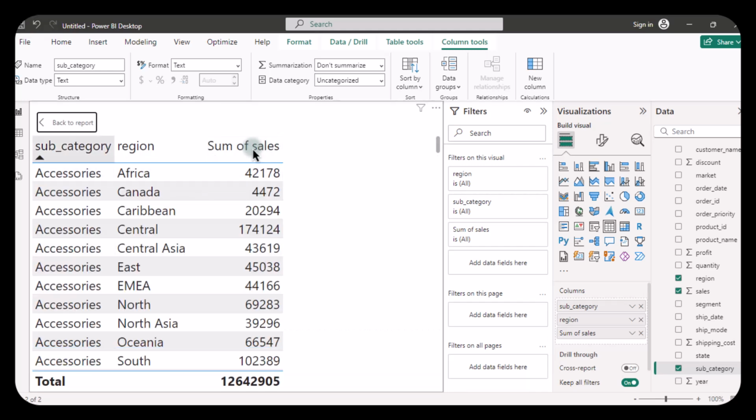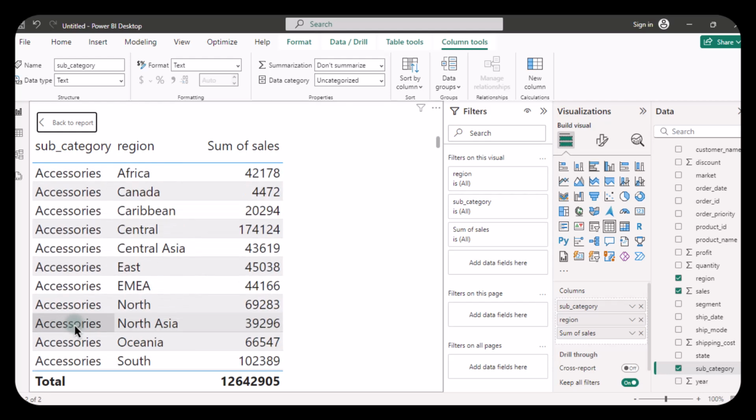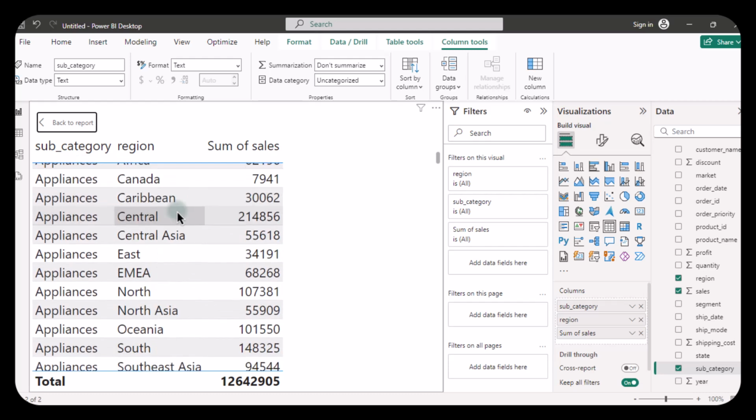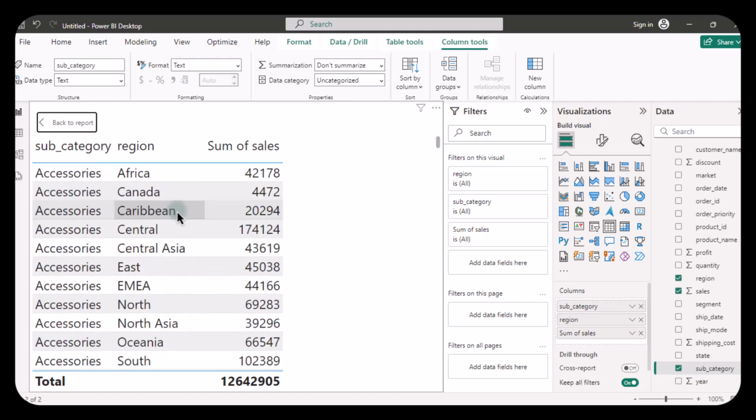Now you can see each of the subcategories by scrolling below, and then we have around 12 regions in our dataset. So now we can see the sum of sales for each region and each subcategory, and then you can scroll down and visualize more of it. But now let's convert this into a matrix.